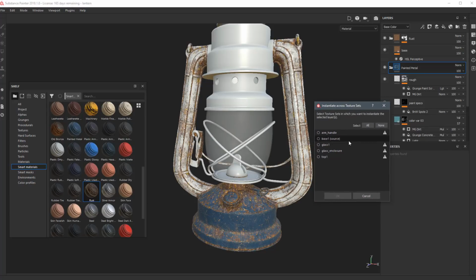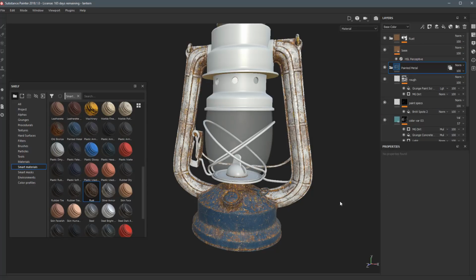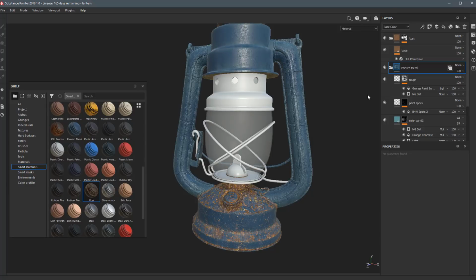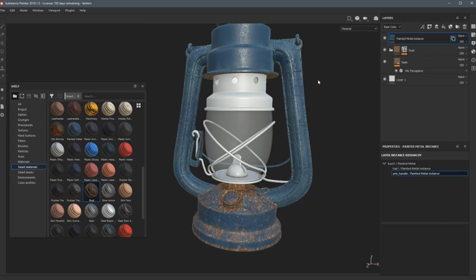Now here you can see that this gives me a dialog box which allows me to choose which texture set that I want to instance this. In this case, I'm going to choose arm handle and the top. So now that I have this set, I'll click OK. And we've now instanced this painted metal. You can see here that we have an instanced icon. And if I click this button, it shows me that this painted metal is instanced into the top texture set as well as the arm handle. And I can left click on this hierarchy to automatically select that texture set.